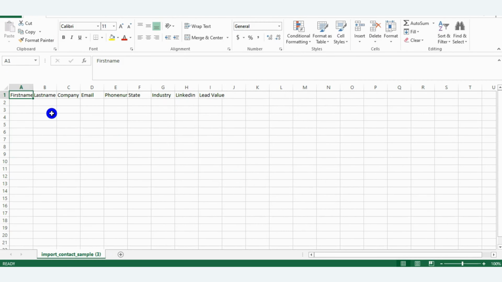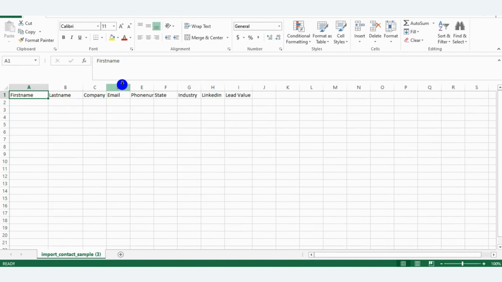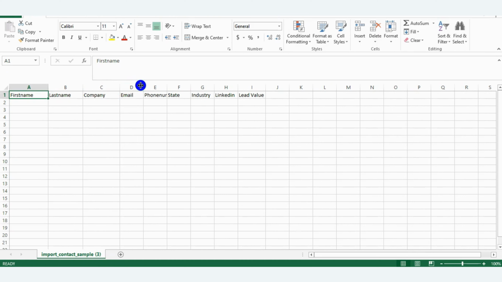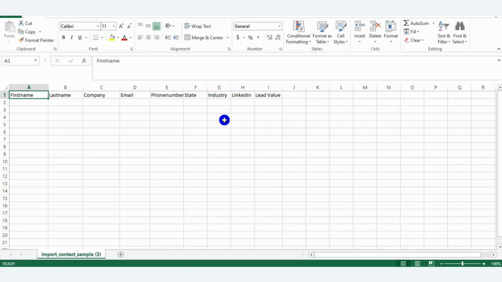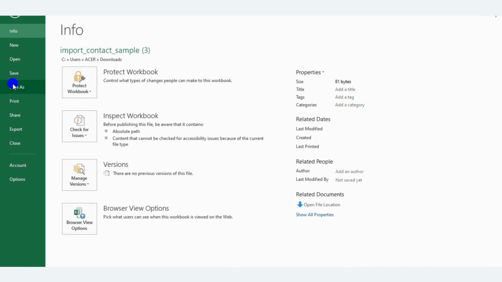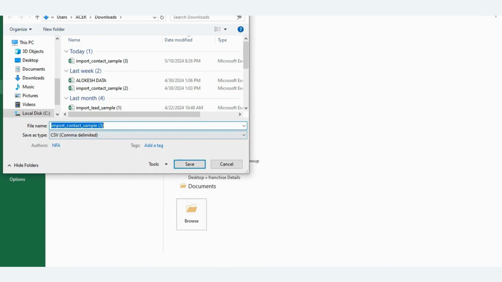They have first name, last name, company, email, phone number, state, industry, LinkedIn profile, and the lead value. So whatever data you buy, you need to place it under these fields, and the ones you don't have, for example, if you don't have a state or industry, just leave it blank. You don't have to delete anything, just fill in all this data. Once it's done, you need to save this data into a CSV format. There you go, CSV format, and that's how you do it.